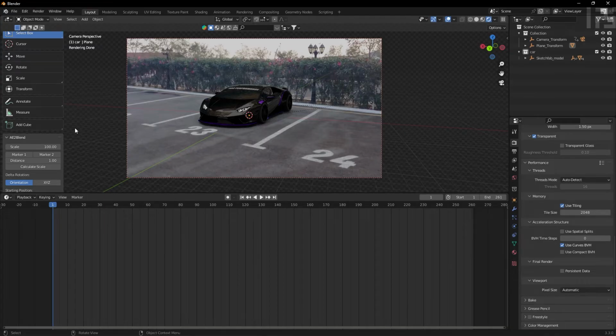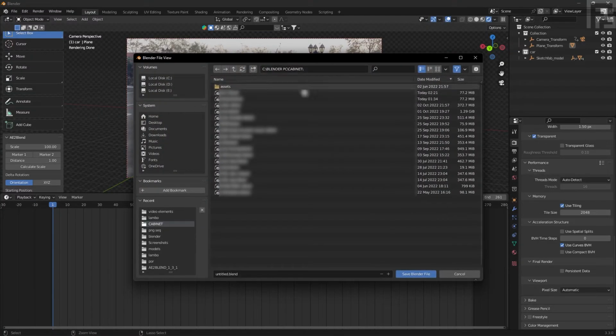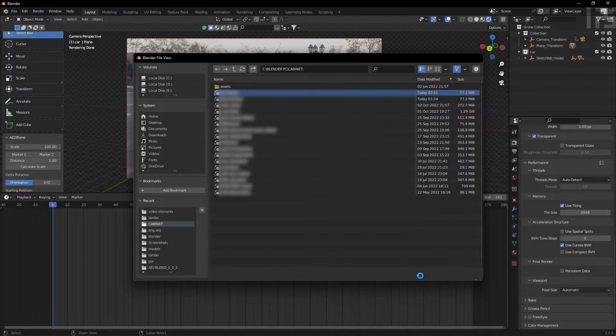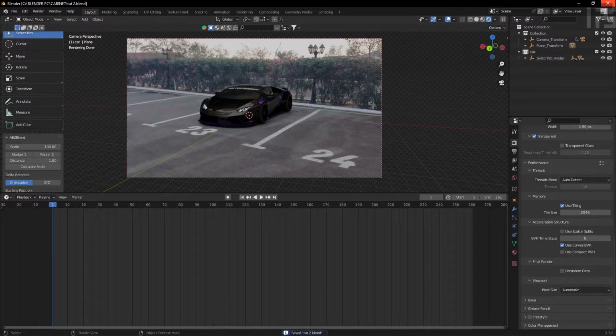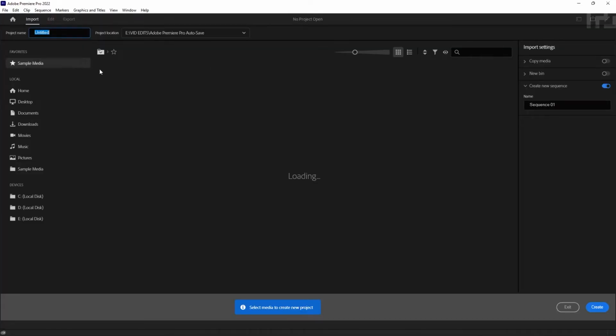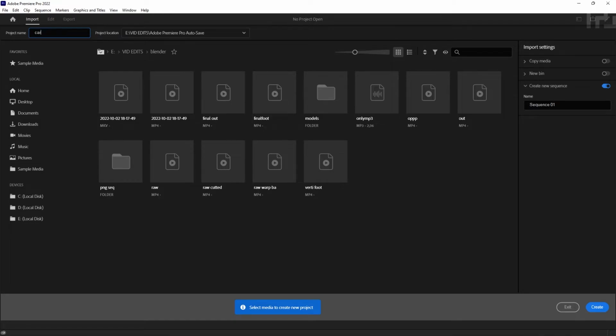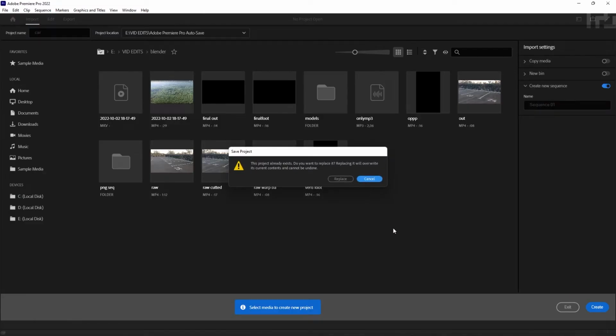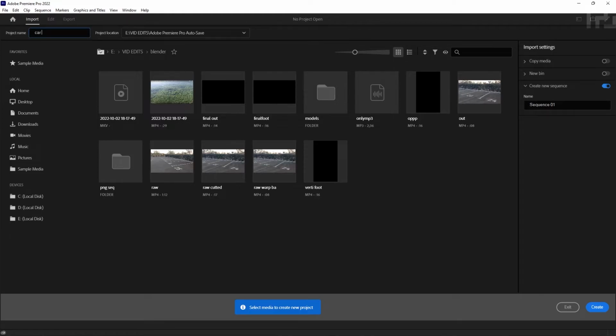Yeah, now come back to Blender, press Ctrl S and save your project, give your name and click save Blender file. Now you can close it. Guys, now you have to open Premiere Pro or any other video editing software you're using, or you can just go to After Effects and open your previous one. Click new project, give your desired name and click create. Okay, I already have it, and click create.